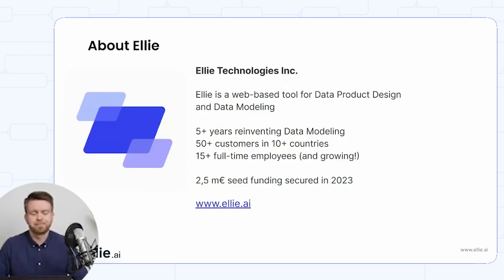Ellie, of course, is the tool that we are going to be talking about. Well, not necessarily talking about the tool itself, but about the things that you do with that tool. Ellie is a web-based tool for data product design and data modeling. We're going to be talking about how data modeling will help us here.